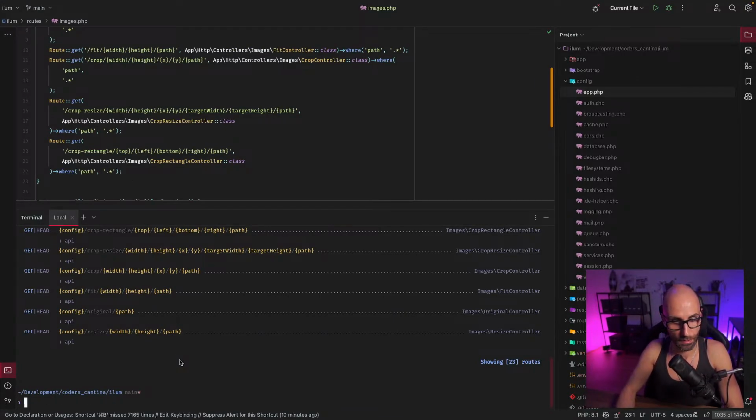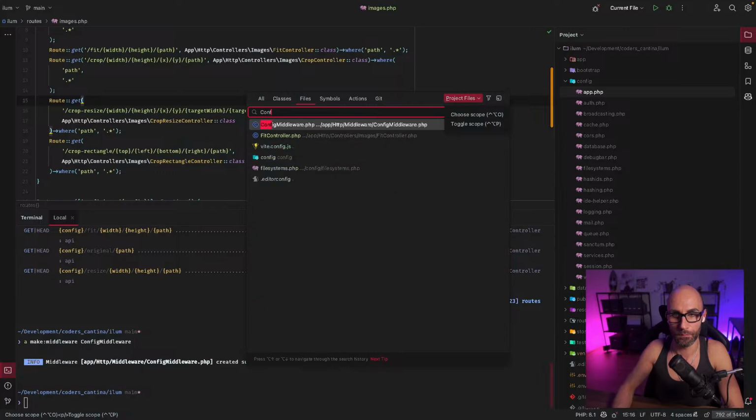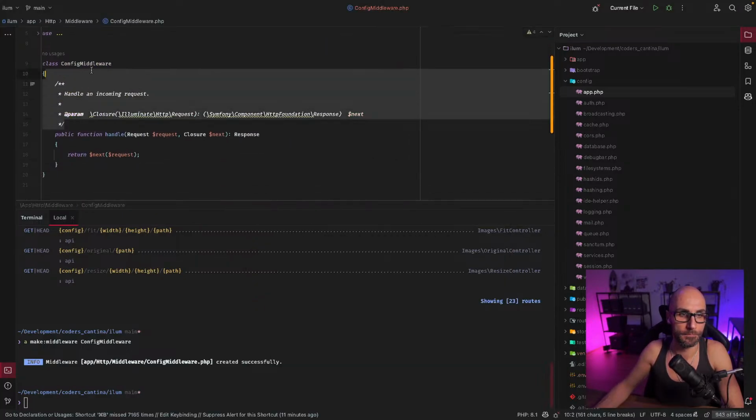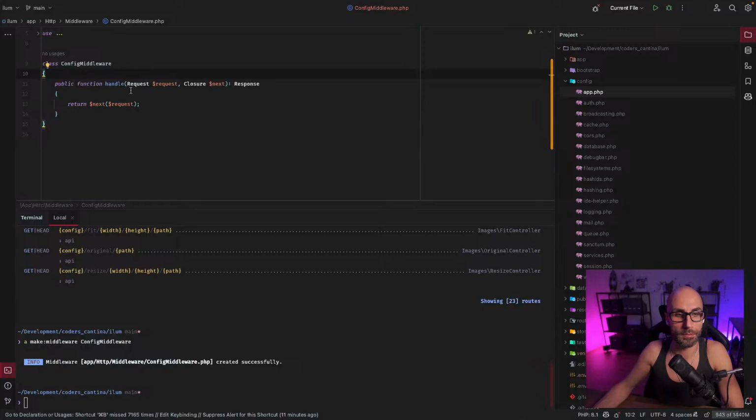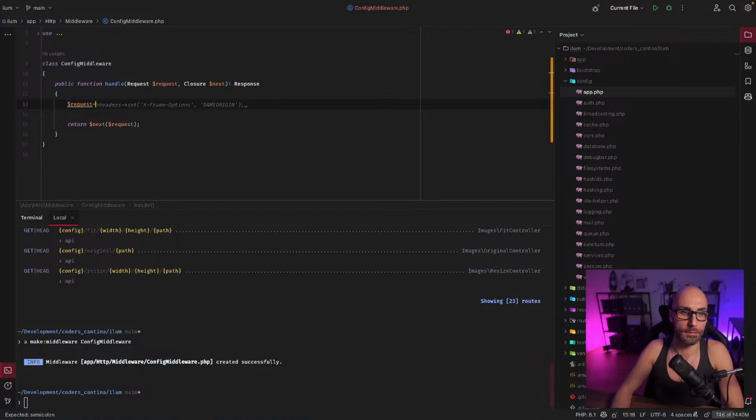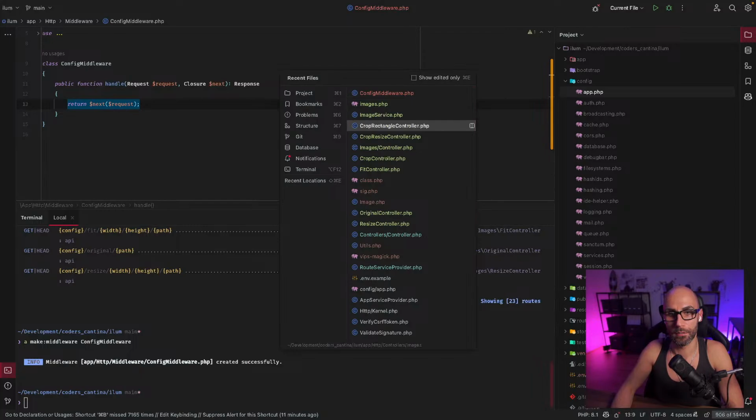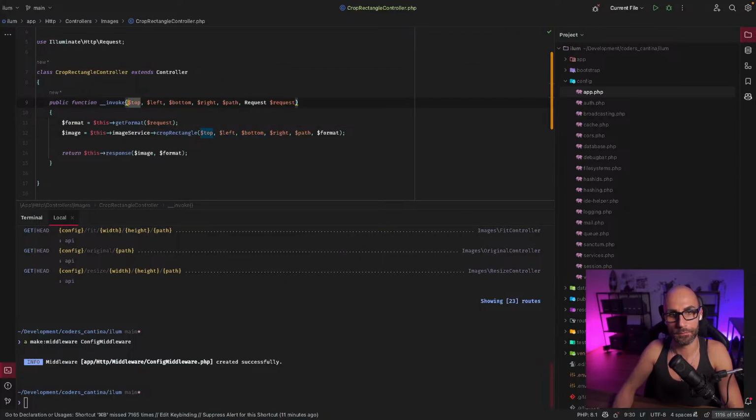So it's make middleware, and it's config middleware. Middleware. As we have proper type hinting, we can get rid of that. So it will be request. So we should go to all our controllers and add config as the first.